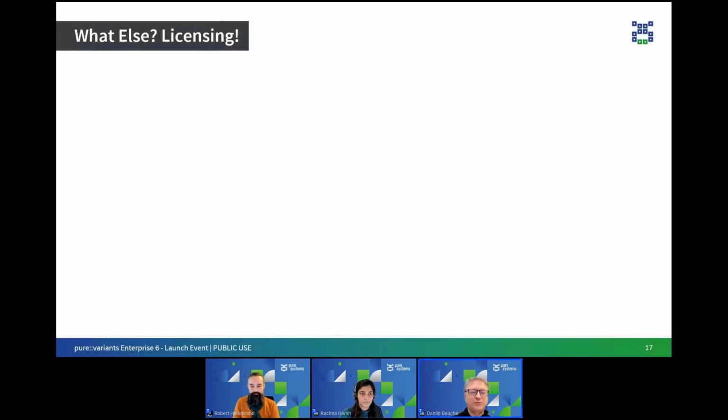So what is to be known about licensing at the day of the release? When you want to run PureVariant 6, you will need new license files. The PureVariant 5 licenses will not work. You need to get new license files. We do have a procedure for this one, and we will issue the license files in the usual process. Most of you have seen this when we went from 4 to 5, like 2 years ago. So this is one important thing to know.